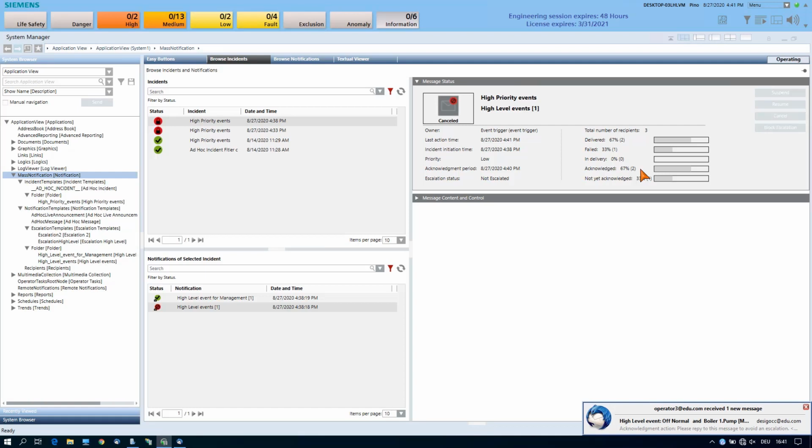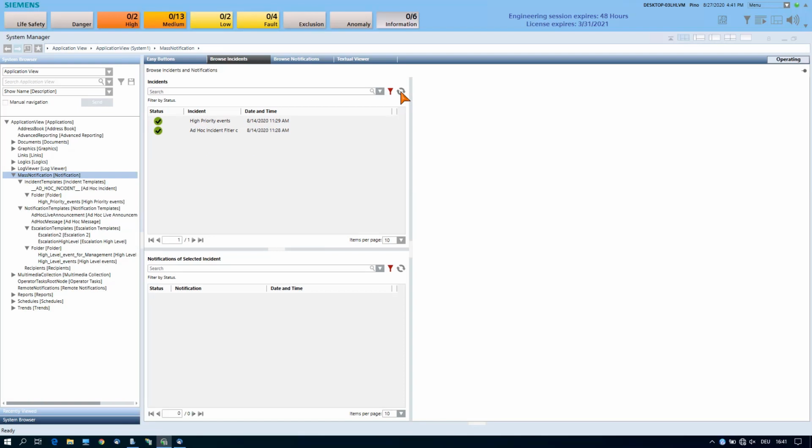As soon as the alarm has been fixed, the colors of the statuses change again to red, and this means that this remote notification is solved and disappears again with refreshing it. This was a use case for the multi-level escalation feature.